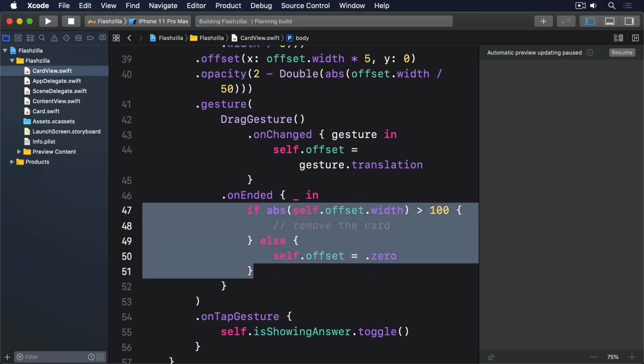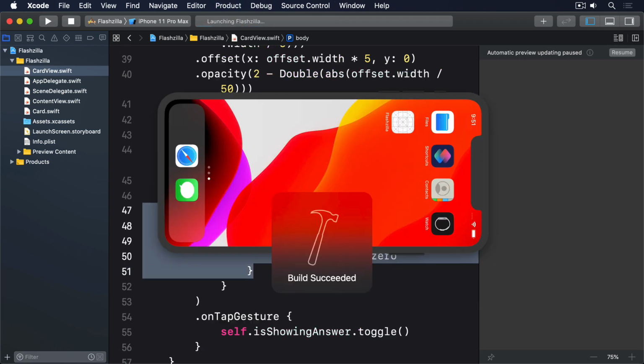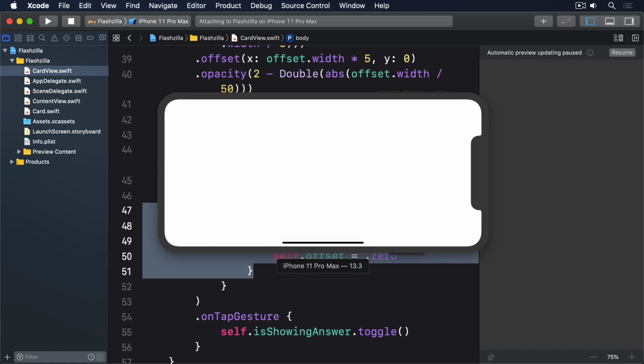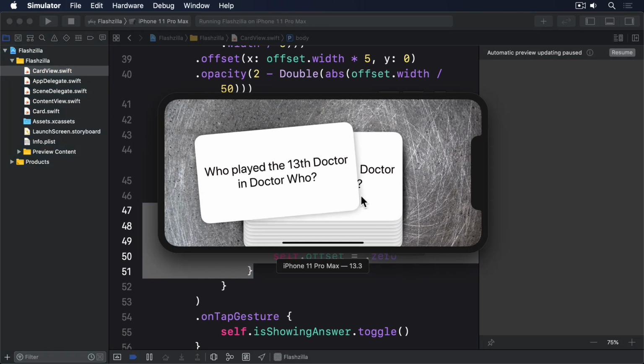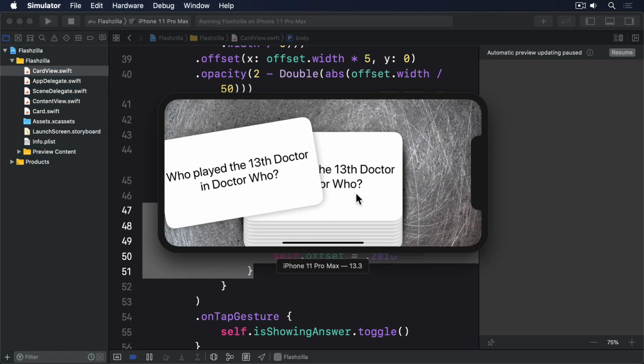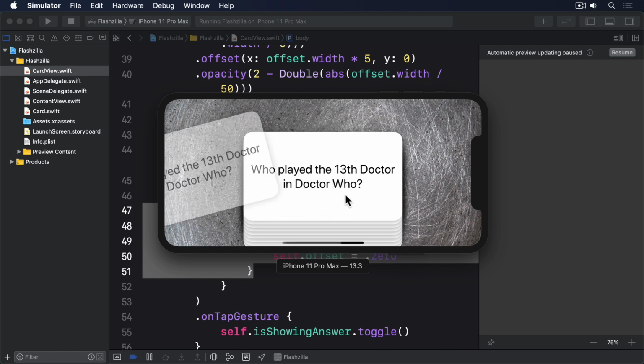You should find the cards move, rotate, and fade away as they're dragged. And if you drag more than a certain distance, they stay away rather than jumping back to their original location. This works well, but to really finish this step, we have to fill in the remove the card content so the card actually gets removed in their parent view.